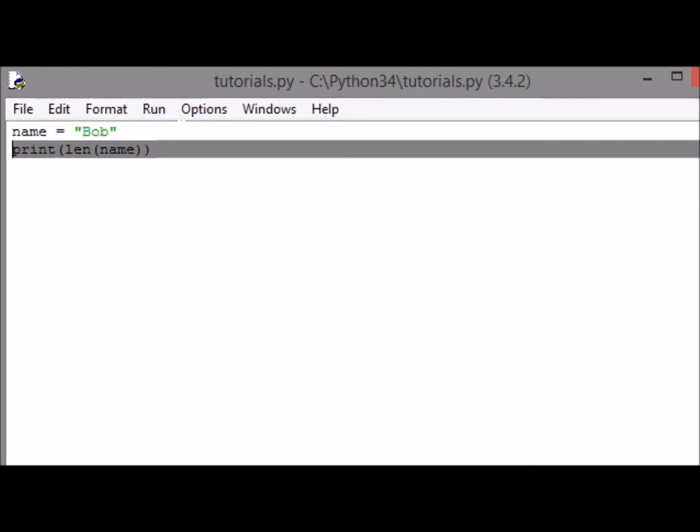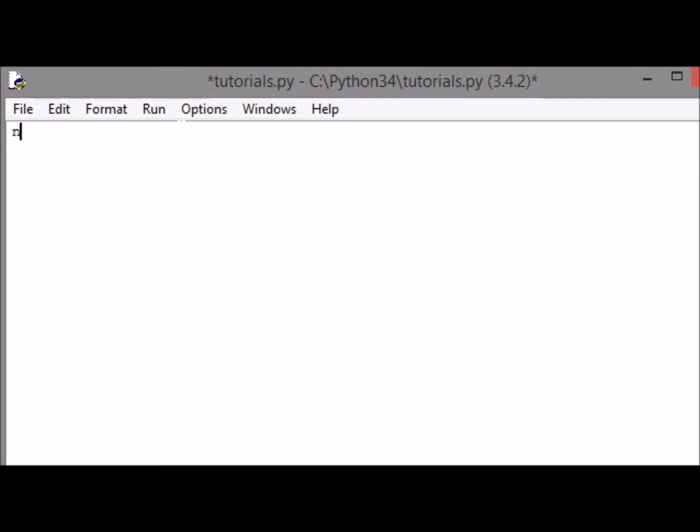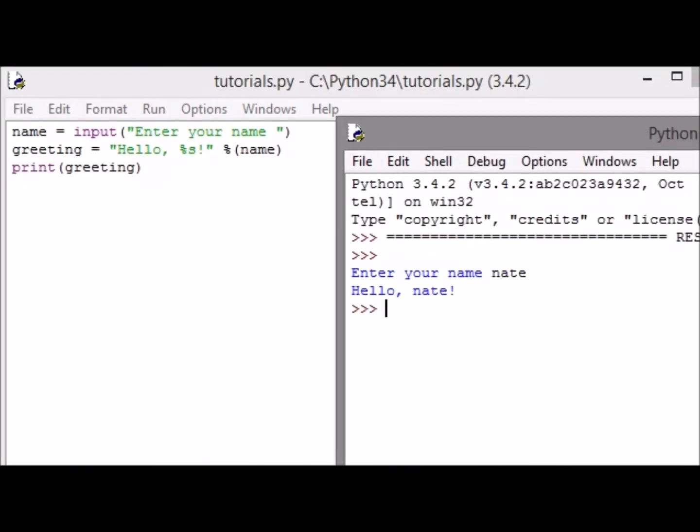Moving on to string formatting. Let's do this. Name equals, and then we'll get input from the user, and I'll do enter your name, space, and then what we can do is make a greeting variable and set that equal to hello, comma, %s, and I'll explain what that means in a second. And then we can do %, and the parentheses, and then name, and then print greeting, and I'm going to run this and I'll explain what it means. Enter your name. I'm going to do Nate, and it says hello Nate.